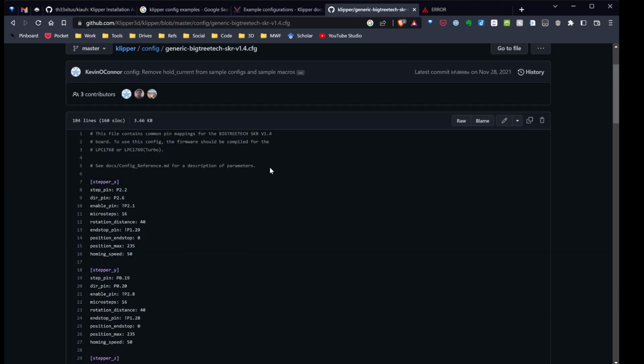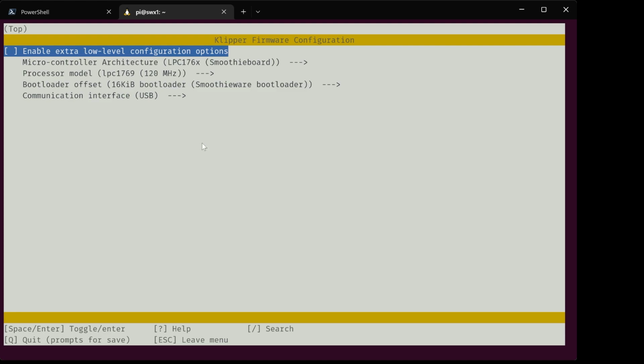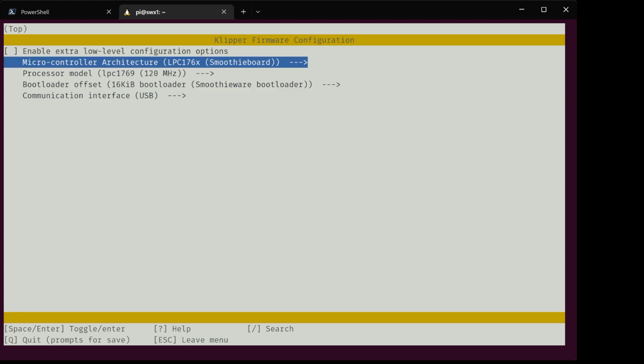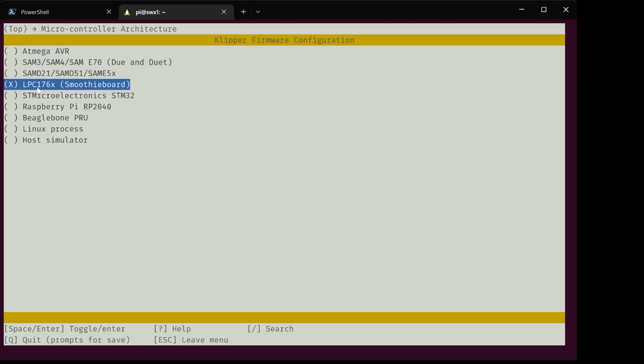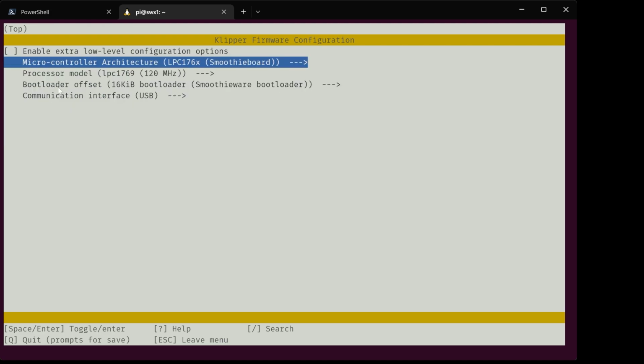So the first thing I'm going to do in order to flash is read this top section. I'm seeing here I need the LPC1769 board for my turbo. Once I have that information, I'm going to go back over to the configuration tool. So now I'm in the configuration tool. I'm going to go to the architecture, and I'm going to make sure I'm on LPC176X. So I highlight it and hit enter.